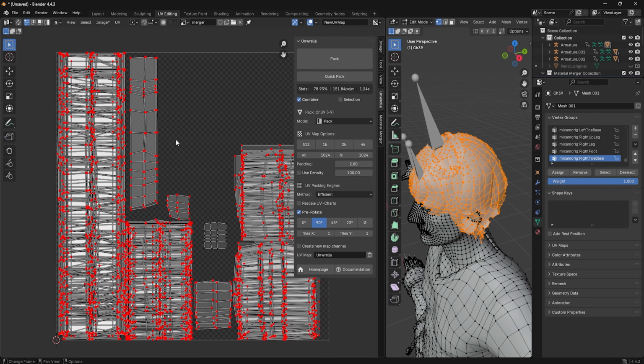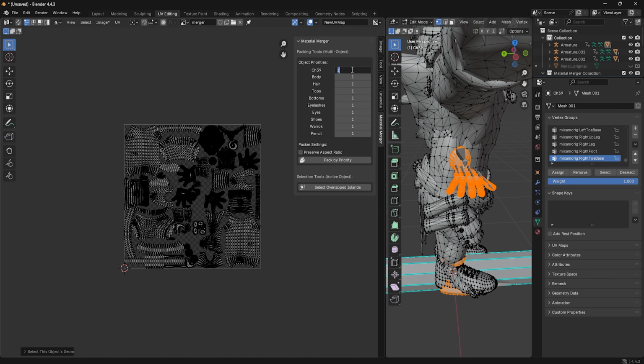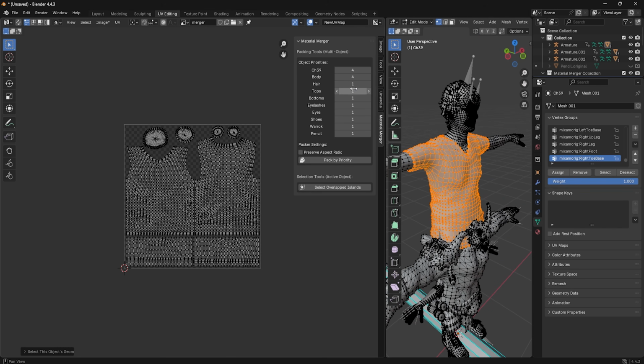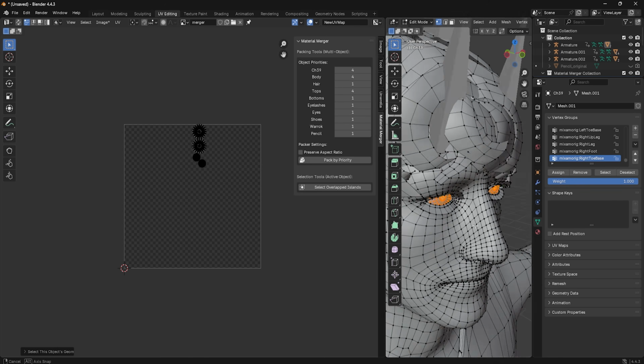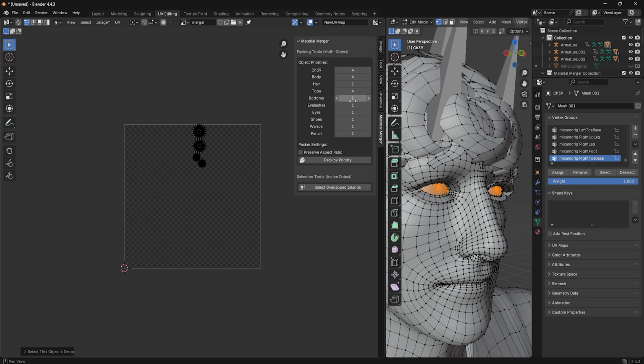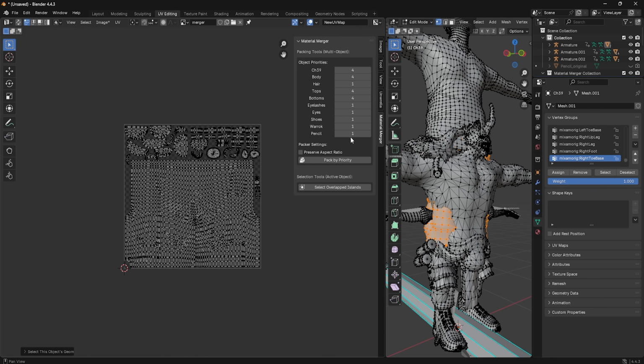But we can do even better. The new priority system lets you decide which parts get the most detail. For example, I'll set the character's body and clothes to a priority of 4 and the hair to a priority of 1. This tells the add-on to scale the body's UV islands to be 4 times larger than the hair's. This ensures that our texture resolution is intelligently allocated to the most important parts of the model.